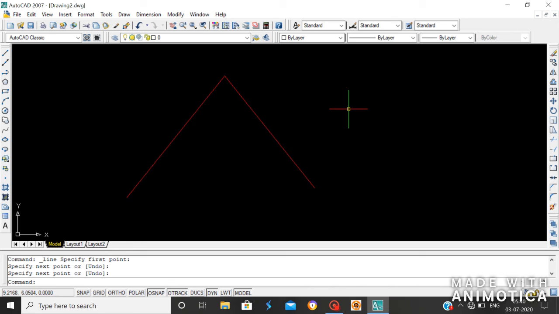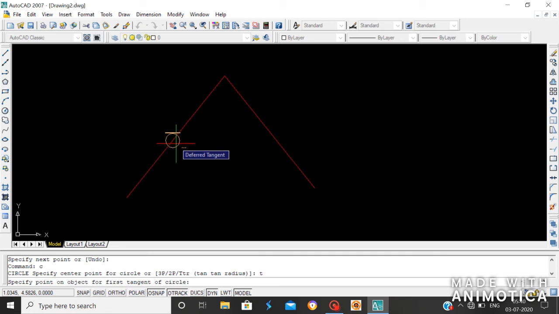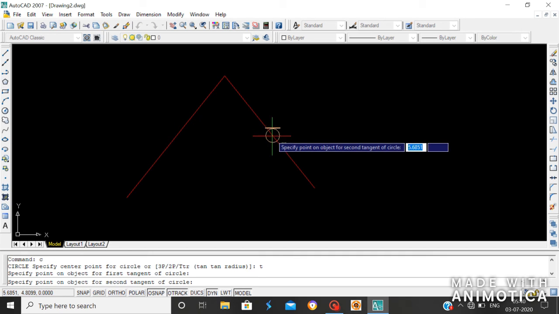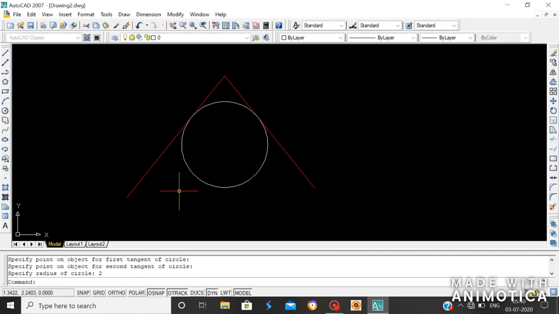First choose the circle command, press C, then enter. To choose the tan-tan-radius method, press T and then enter. Here you have to specify the first tangent object and then the second object. Now you have to specify the radius. For example, here it is 2 mm, press 2 and then enter.